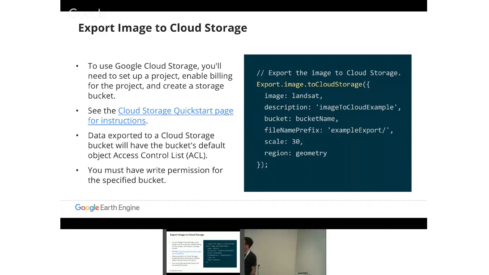Yes, and so if you look here, the command is very similar to all the other exports. The main difference is this bucket and file name prefix. In object storage, there aren't really folders or directories, but you can organize stuff in there like that if you want by using the / to create directories within there. So here, I'm just saying, let's make an example export to organize all of our example exports in that bucket.